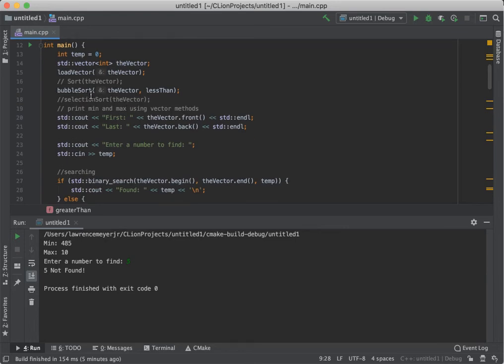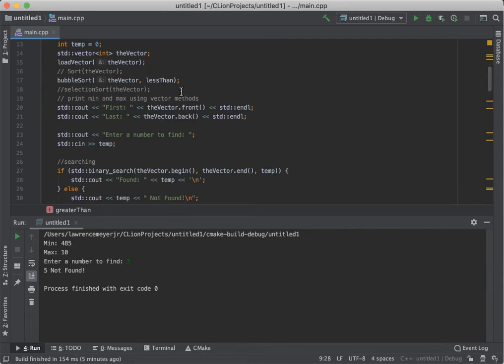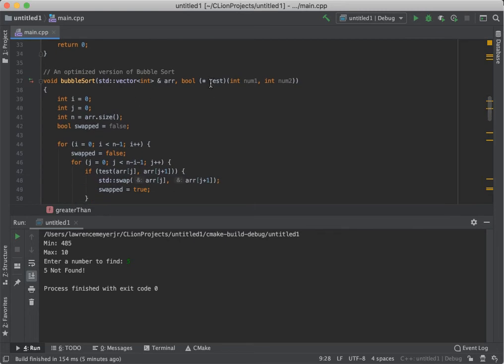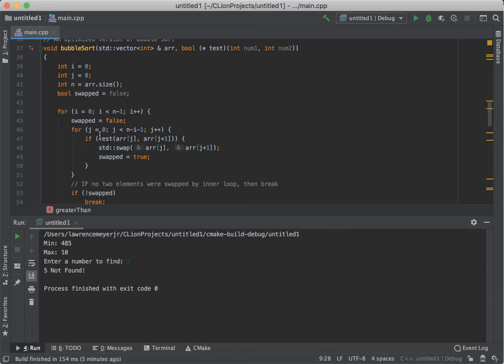There's the bubble sort line. I still pass it the vector, but then I give it the name of the function that I want it to use for comparison. So this is the less than function. If I run the less than function or the greater than function, it comes all the way down here into the bubble sort, passes in a function, I call it test here, and then I say, here's where you would normally test for less than or greater than. I go test. Test the first one with the next one. If the test function you give me is true, do a swap. If it's not, don't do a swap.